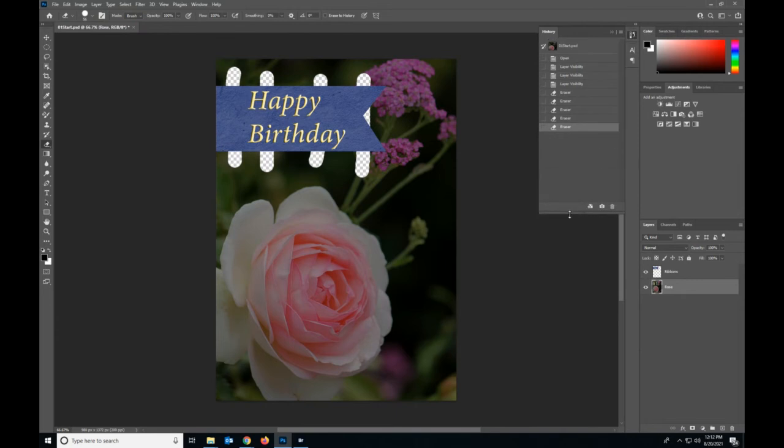The History panel is going to allow me to go back in time and undo a previous step. So I can move this back, and I can also go forward. Now, if I move it back and I do any other changes, the history from that point forward is changed.